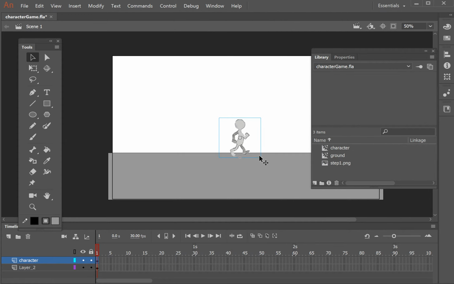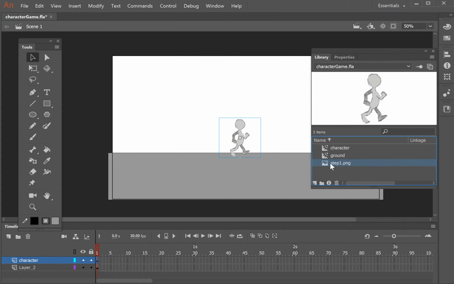Okay, now anytime you import something into Animate, it puts things into a library. And so we've imported this PNG step 1 here. And then when we created those symbols in the last tutorial, it actually added those to the library as well. Because you could technically, if you wanted to, drag things onto the stage from here. We're not going to do that right now.